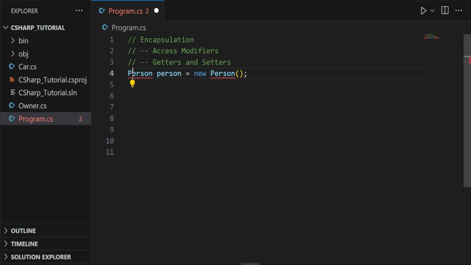Because access modifiers are a part of it as well. The last thing that we have in encapsulation is properties, but we're going to have a dedicated lesson about properties. And it's just a shorter way of creating getters and setters. Instead of having a separate get method and a separate setter method, we can create a property.